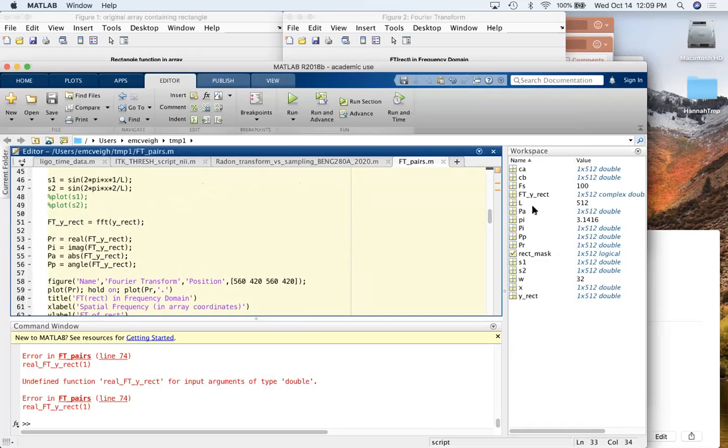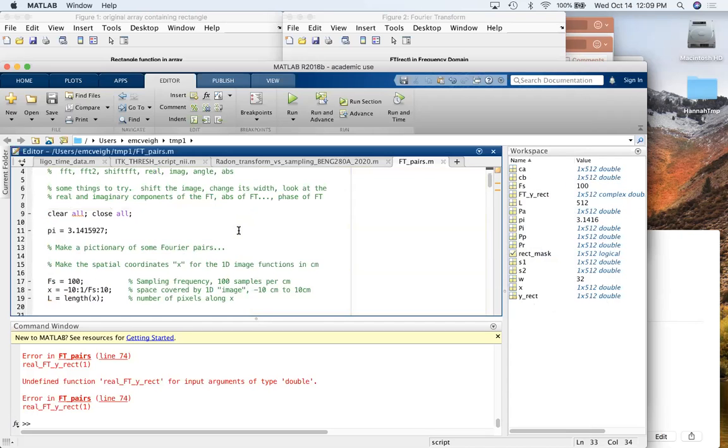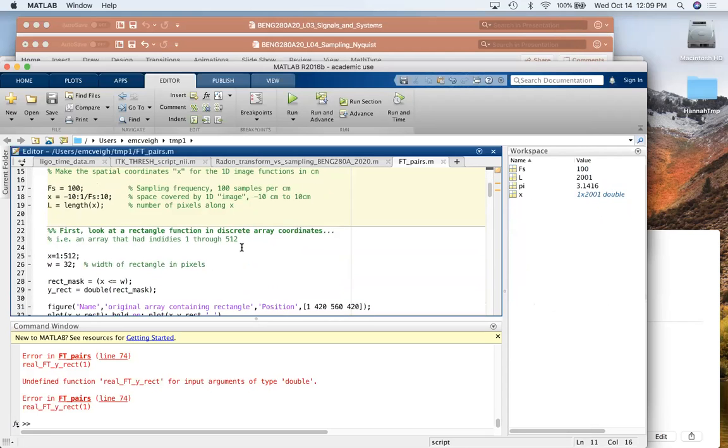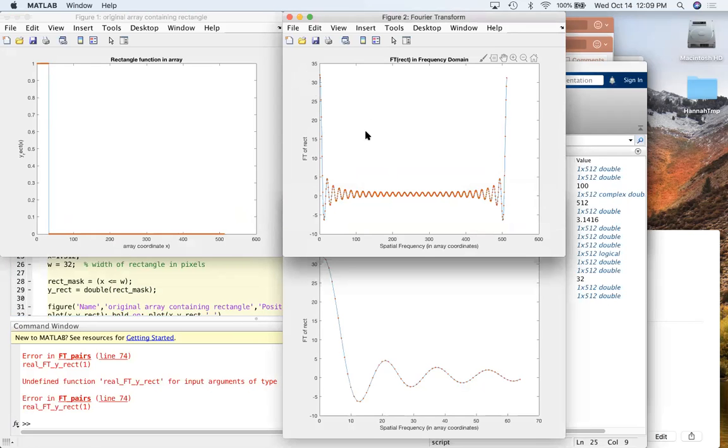When I look over at FT y rect here, it has 512 elements, but it has 512 complex numbers as its output, whereas our input function, y, had just real numbers. So when we go back, let's just do it again and take a look at it. This is the output of the Fourier transform, but the real part. We're not going to look at the imaginary part just yet.